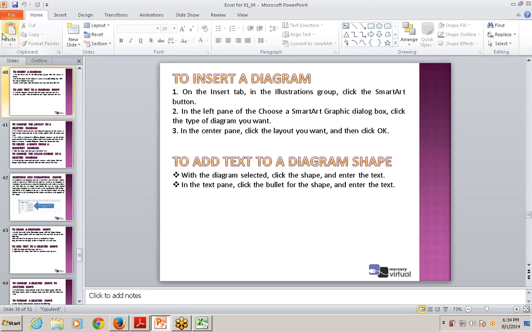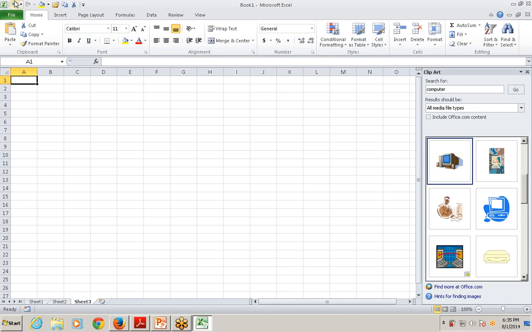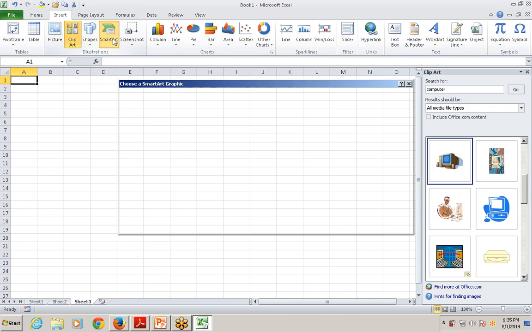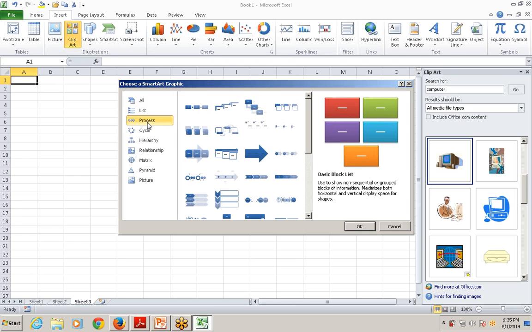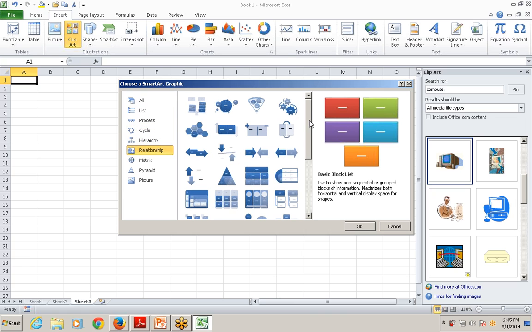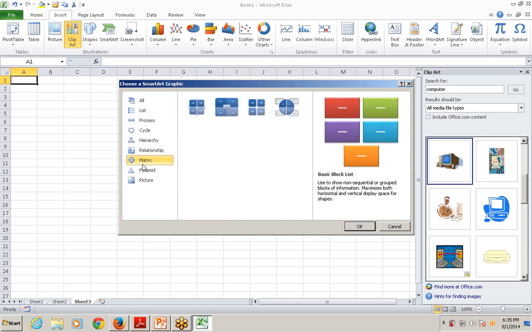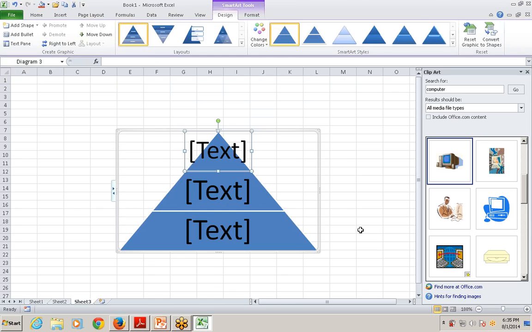Let's see in a practical way how to insert a diagram. Now I'm using this sheet. Go to Insert, go to SmartArt. These are the diagrams available: list diagrams, process diagrams, cycle diagrams, hierarchy diagrams, relationship diagrams. There are multiple diagrams available: matrix diagram, pyramid diagram, picture diagram. Suppose I'm using this one, press OK. So this is the diagram, and this is how we can add the text.